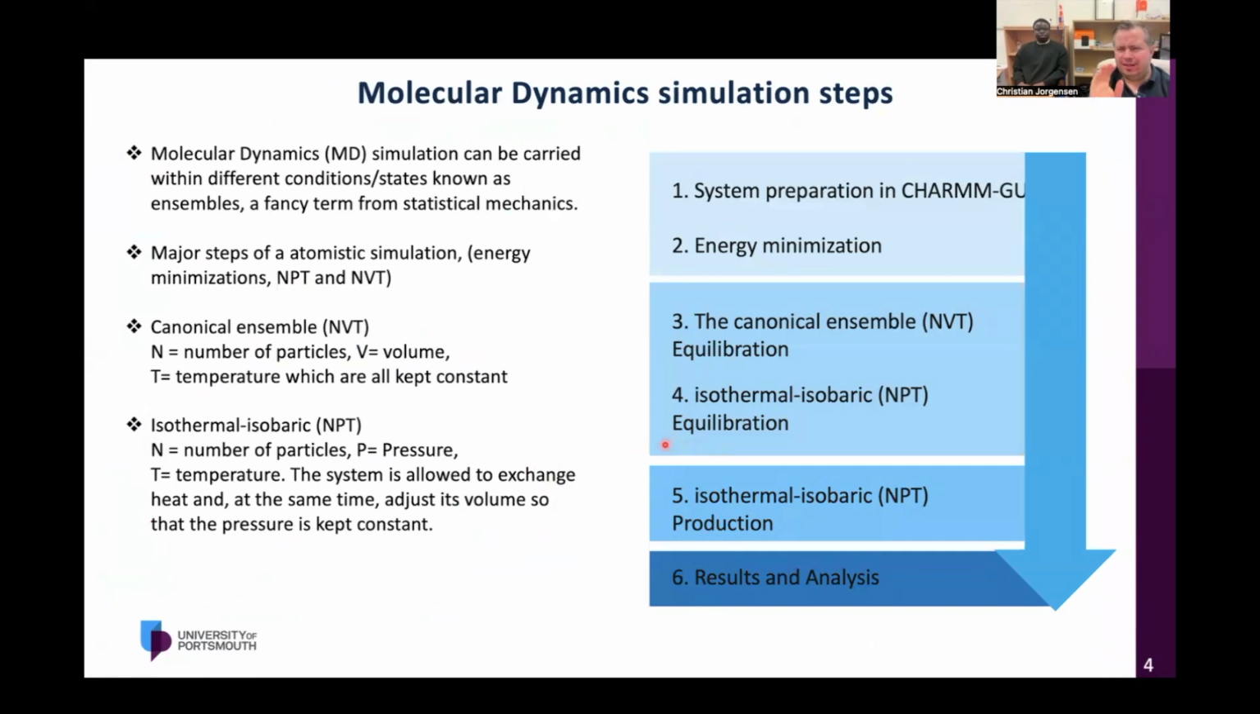Okay. Now, what are the steps? In the previous tutorials, we've covered the Protein Data Bank. We've covered homology modeling with AlphaFold. There are no dynamics in any of those tutorials, okay? Now we're going to look at how you take your initial state that we set up in previous tutorials. We also covered CHARMM-GUI, right? And now we're going to take that CHARMM-GUI output and give the atoms an energy kick and then move it in time. Molecular dynamics can be carried out within different conditions or states known as ensembles.